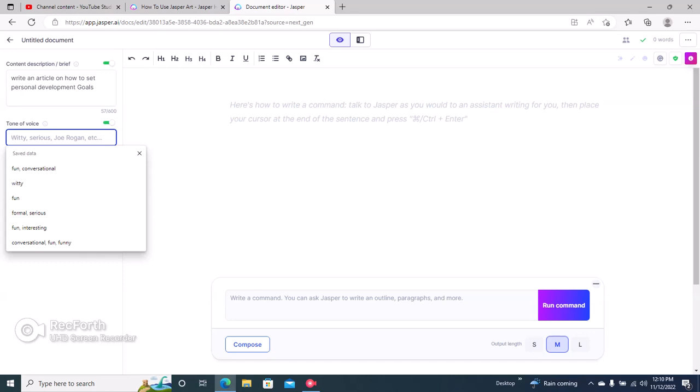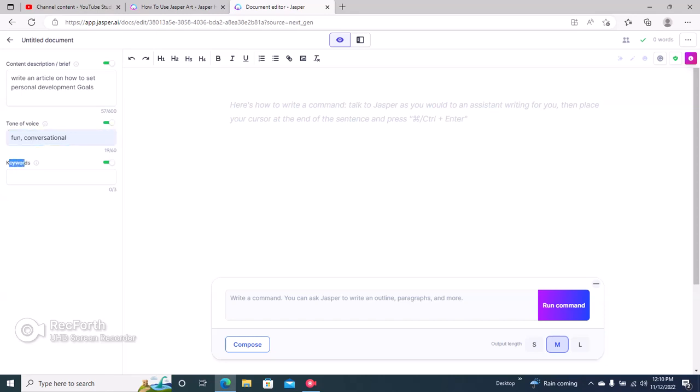And then here it says tone of voice. You can choose any tone you want. You can choose a fun tone, witty tone, a serious tone, a conversational tone, so let's say a fun and conversational tone. And then right here you have your keywords. You can input any keywords you want. So since the article is about personal development, we can have personal development as a keyword right there.